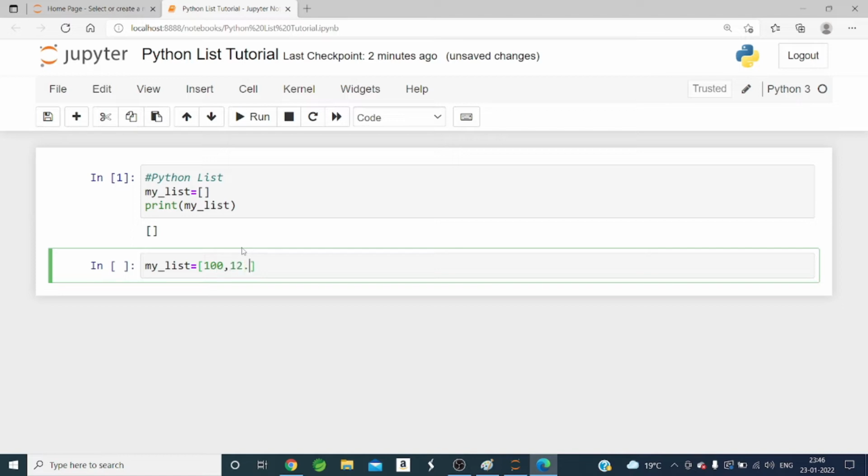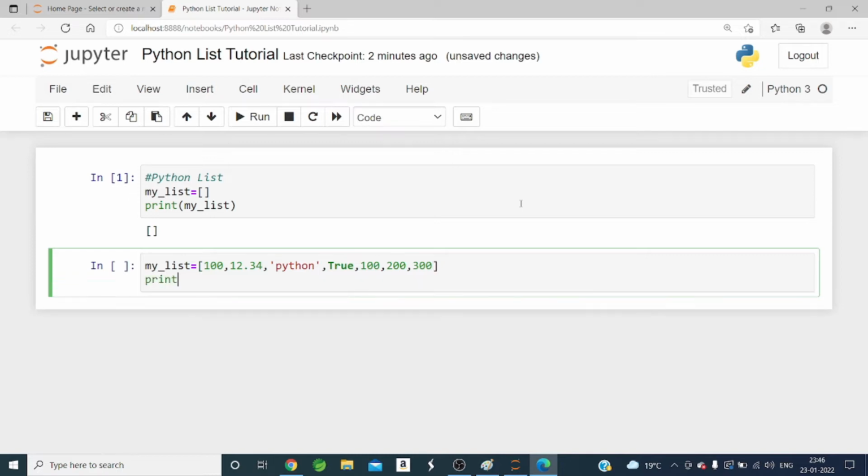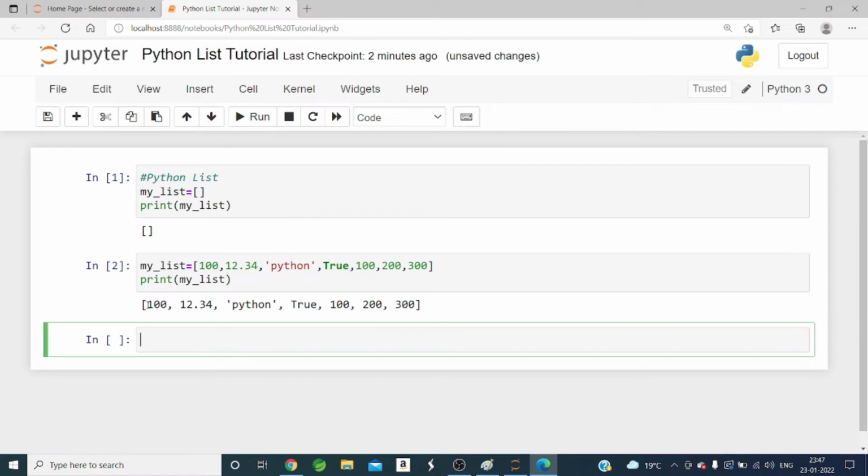Let one float value 12.34, then a string value, suppose Python, then a boolean value, suppose True, then a duplicate data item 100, then 200 and 300. Now what is the value of my list? I want to display all the data items, so I will hit run and see the output.